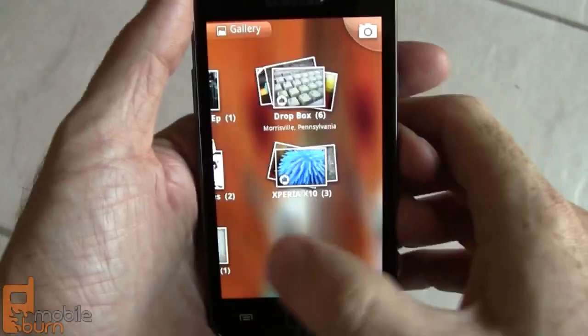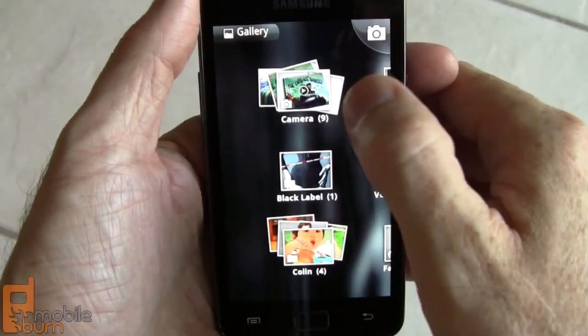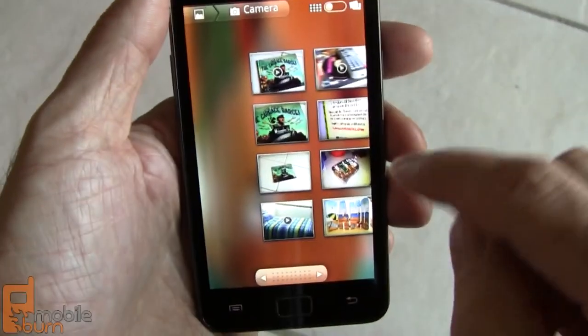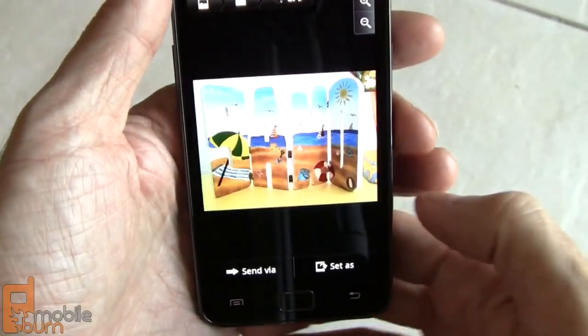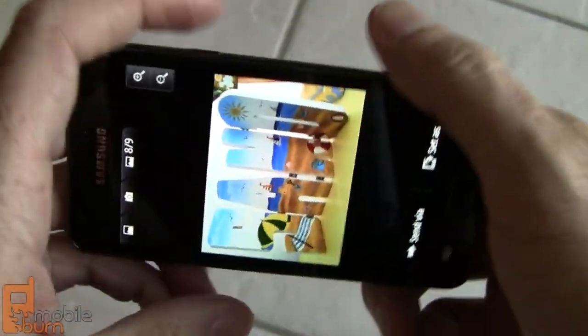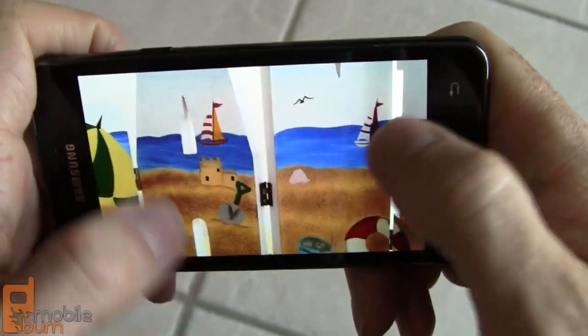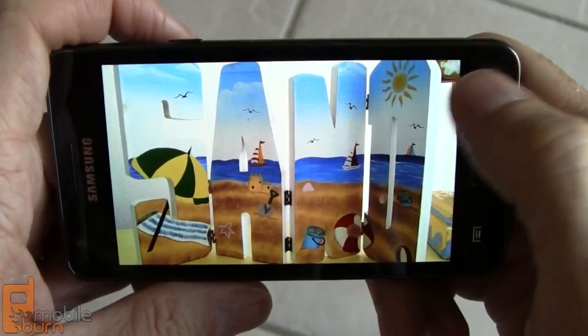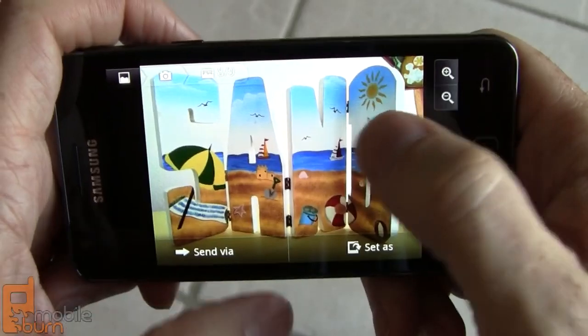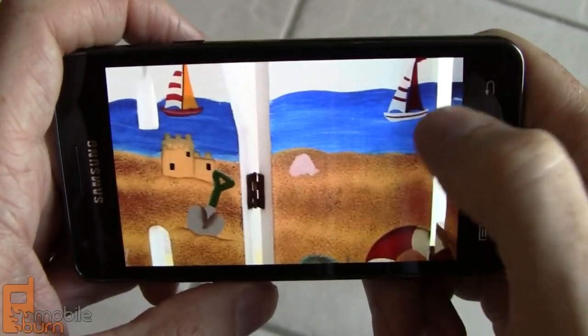Here's the full gallery application, syncs with Picasa and everything just like you would expect. Go into some of the shots here. And I'll demonstrate again the zooming capability. Images look really nice on this display. Very sharp images.